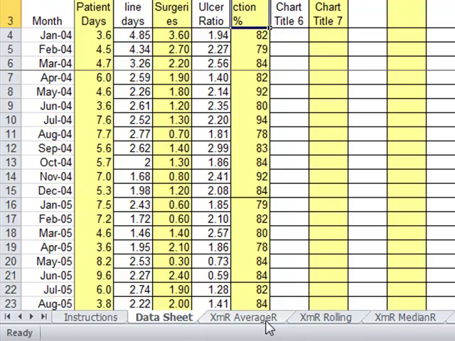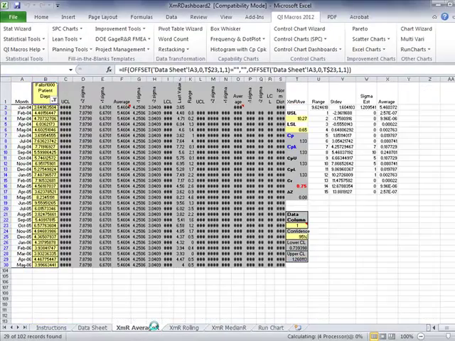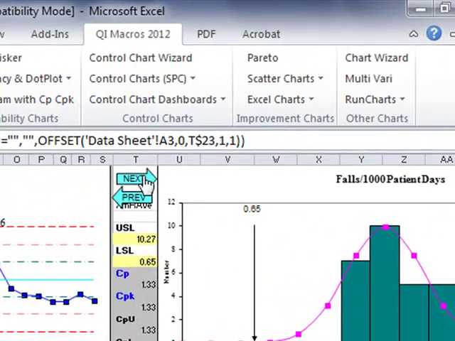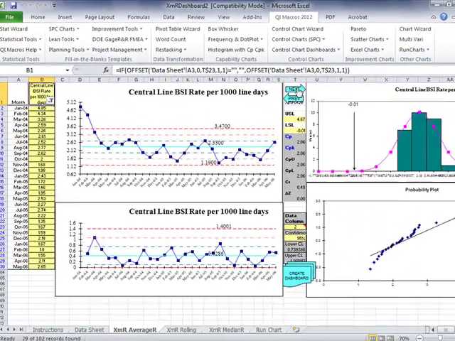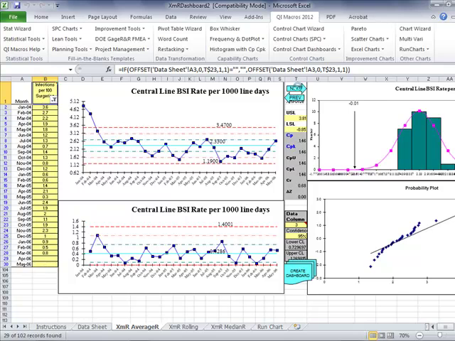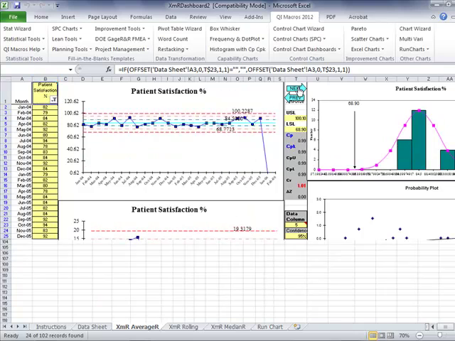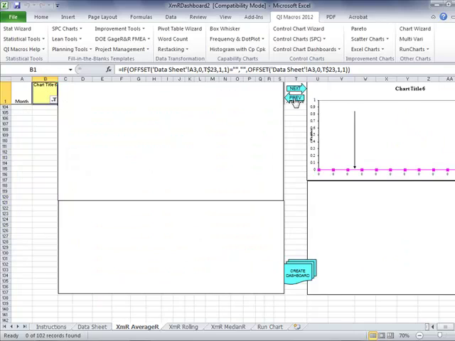Next to that, you'll find there's an XmR average template. What this will do is take all that data from the data sheet and turn it into a control chart, a histogram, and a probability plot with a range chart. You can also see that your upper and lower specs will come in here. If you click on the next button here, it will take you to the next chart, central line bloodstream infections per 1,000 surgeries. So it allows you to surf right through all of your metrics.